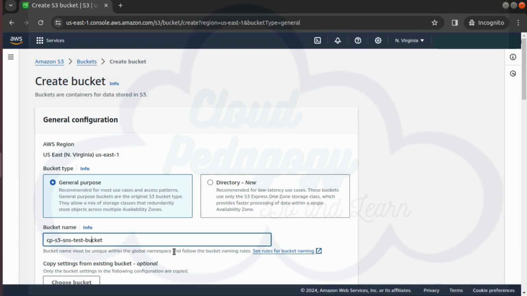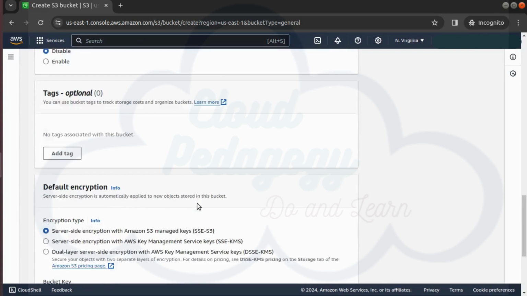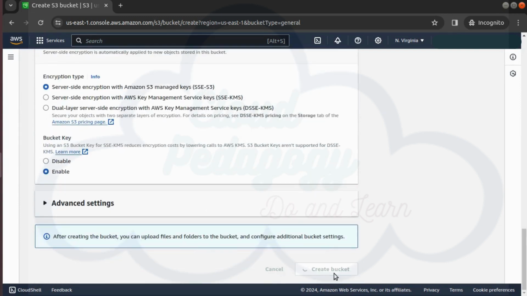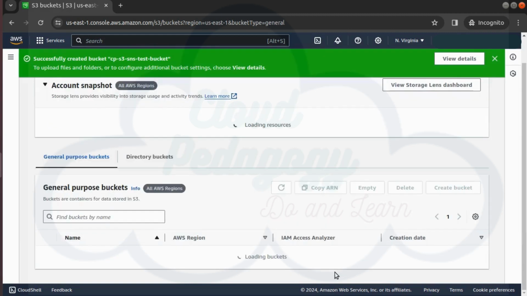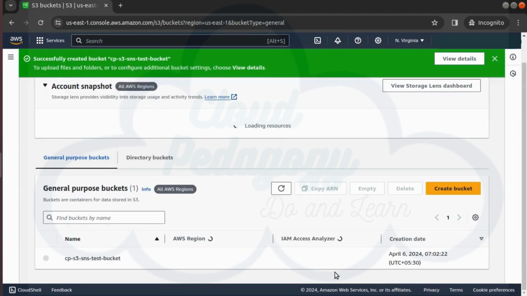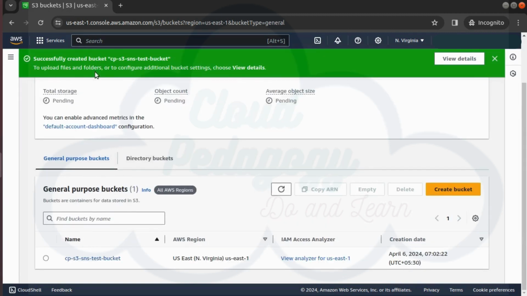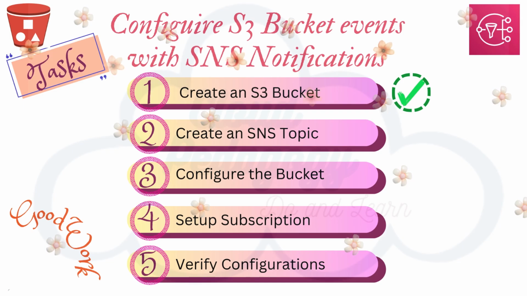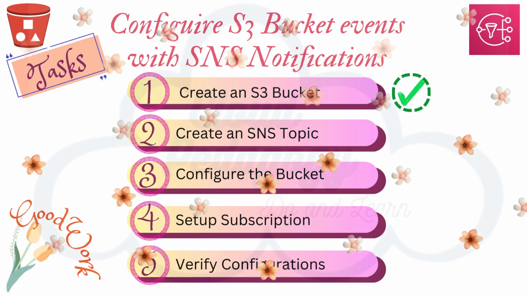So go ahead and type in a unique name for your bucket. Leave the defaults as they are. So I'll end this by clicking Create Bucket. And we see here that our bucket named CP-S3SNS Test Bucket has been created. Good job, you have created the bucket successfully.